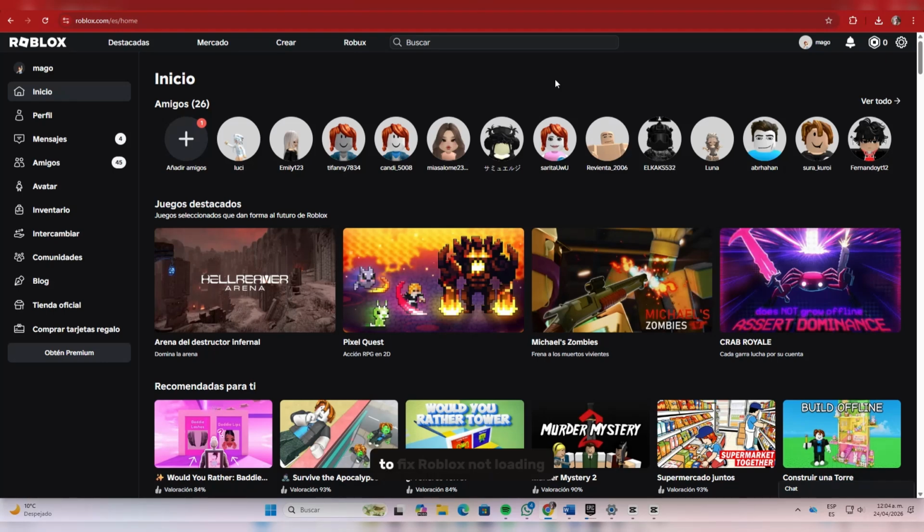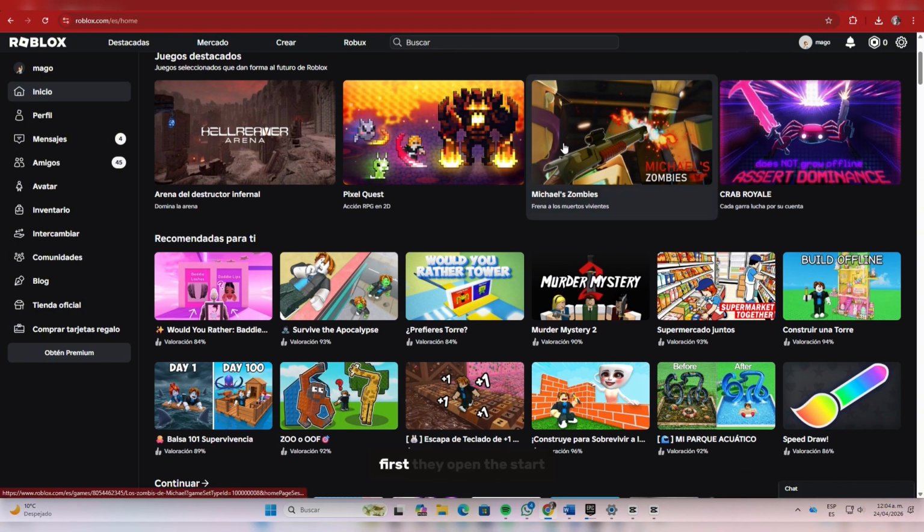Today they're going to learn how to fix Roblox not loading on PC in 2026, if Roblox is stuck on the loading screen, not opening at all, or freezing before a game starts. These are 3 proven fixes explained step by step. These are simple, practical solutions that work in most cases. So starting with the first fix, which is reinstalling Roblox the correct way first.